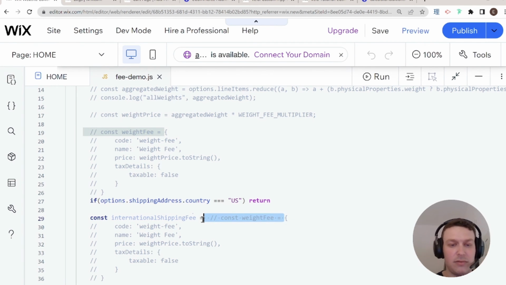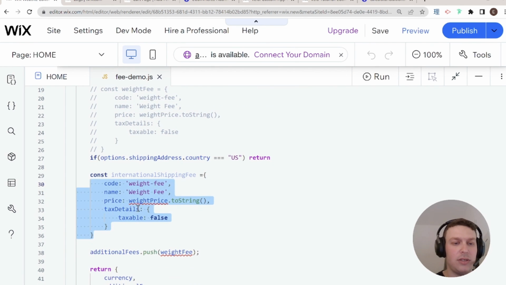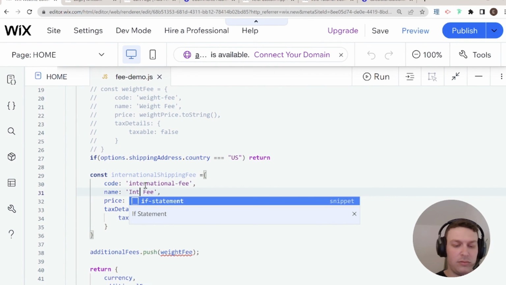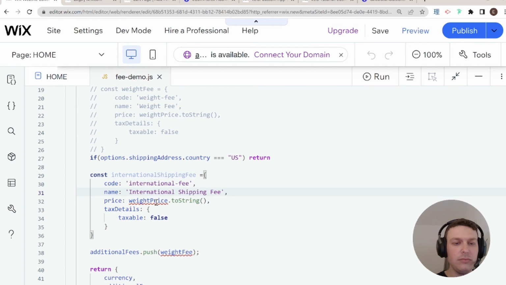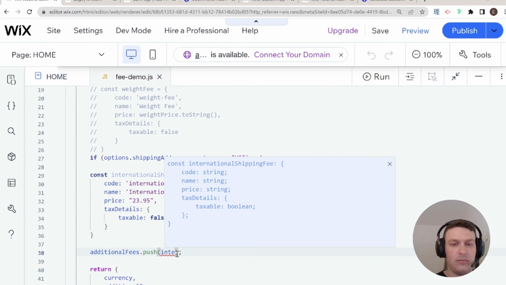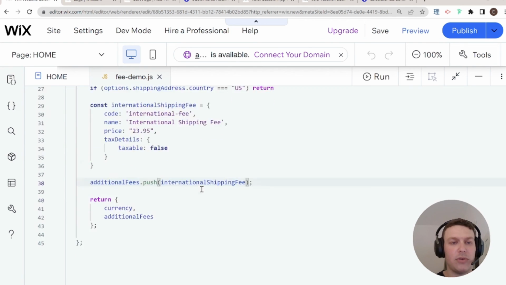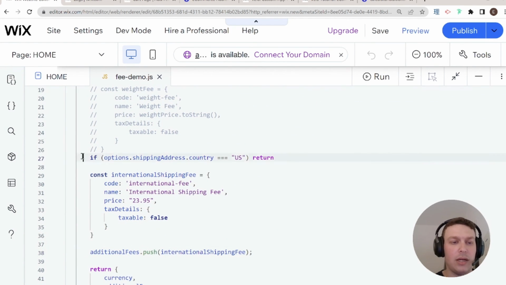So we're going to have here const international shipping fee is equal to, uncomment all this. So this will be international fee, and we can call this international shipping fee. And then price itself, we'll just have it as $23.95, and it's not taxable. And we're going to pass that in here. So international shipping fee. Okay, so again, just to reiterate what we did, we added a condition.